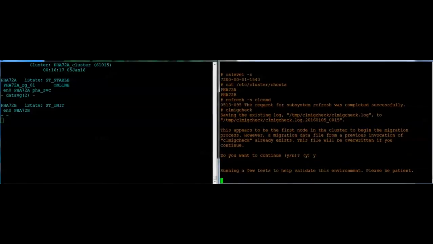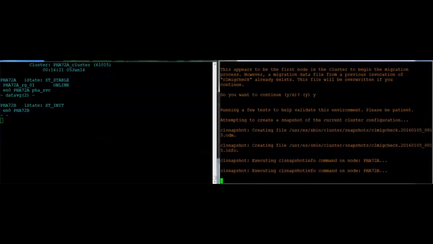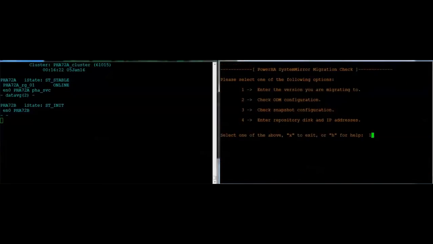Because I had run it previously before, it found a file that already existed, so I told it, yes, I want to go ahead and overwrite it, and let's do this again. So as you can see, it created a cluster snapshot for me. That's always a good practice to have a snapshot to recover from.